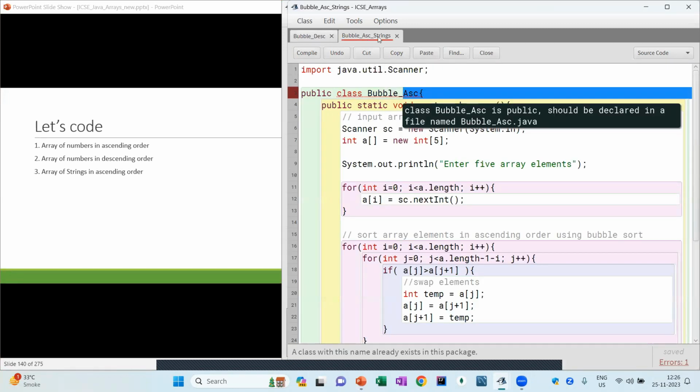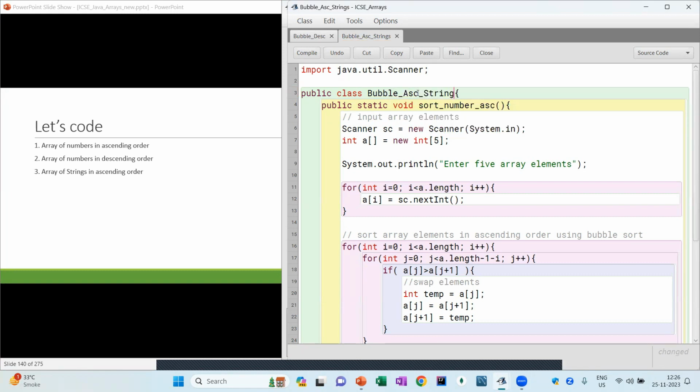Your class name always has to match the file name, so this will be bubble ascending underscore strings. And here, instead of number, I'll say sort strings in ascending. Note, the method name and class name you can choose as you want, just keep it meaningful. Now I still have to input the array elements. I will create the scanner object, but this time my array will be of string rather than integer. So I will say String, and here again it will be new String, making an array of 5 string elements.